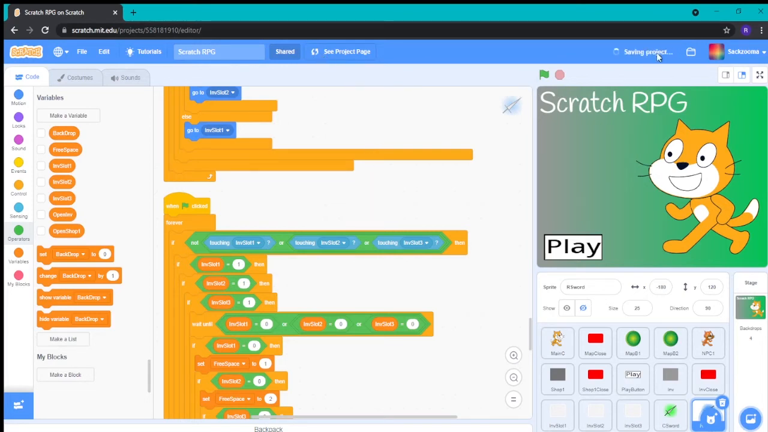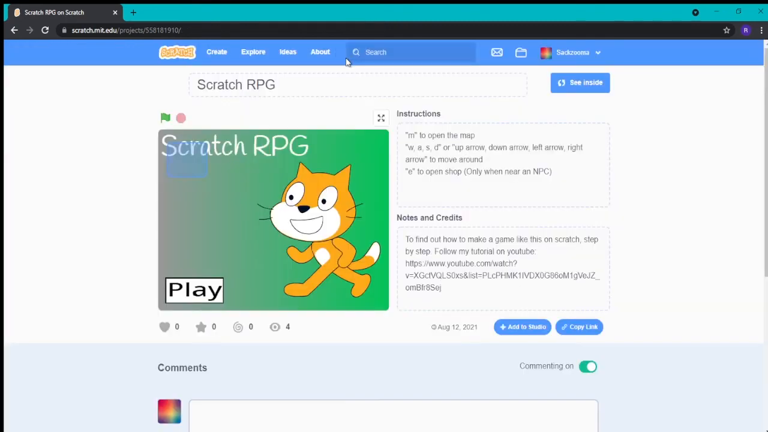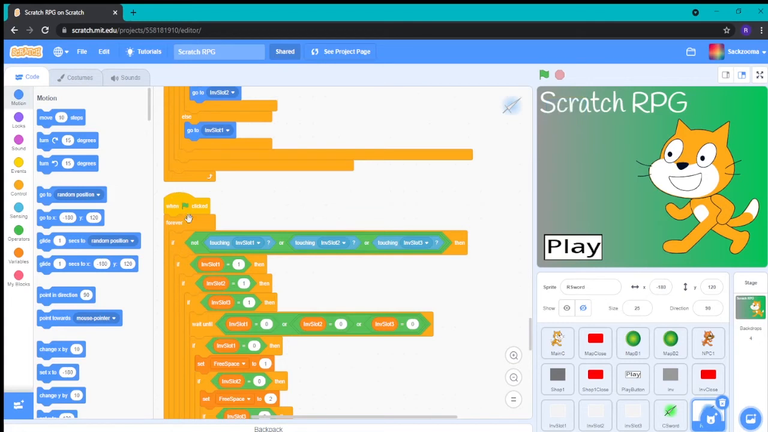I'm just going to save now and then go to the project page. If you want to see this, you go here, go see inside, and then you can open your backpack and drag the code inside. I think that's the easiest way. Let me show you what it does.